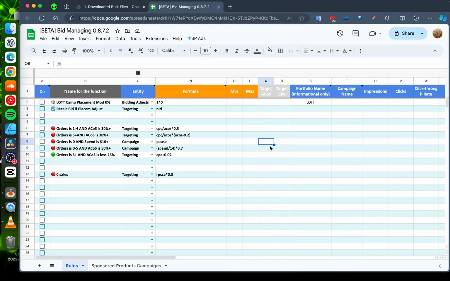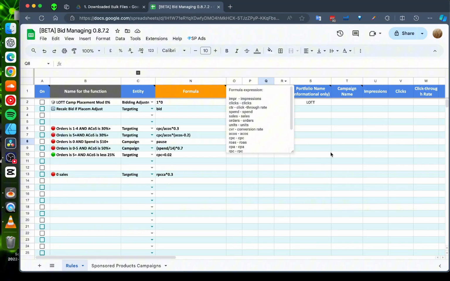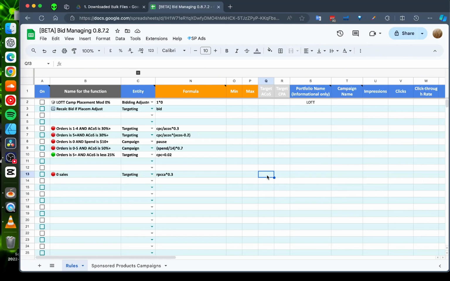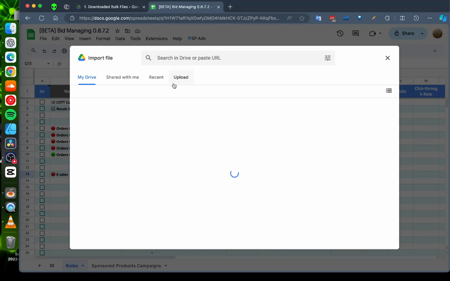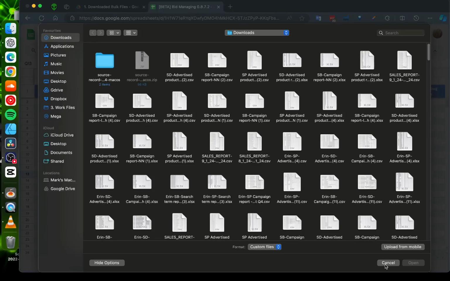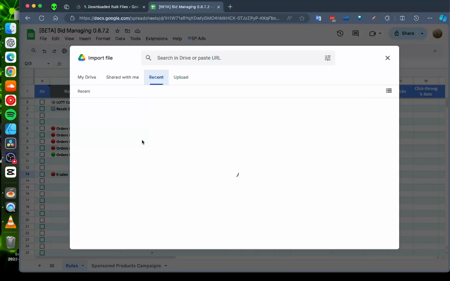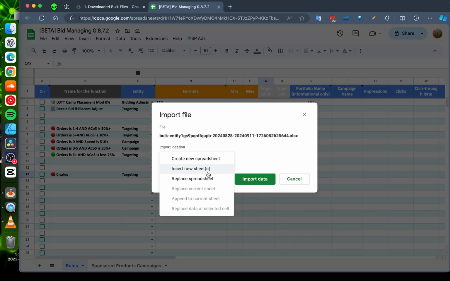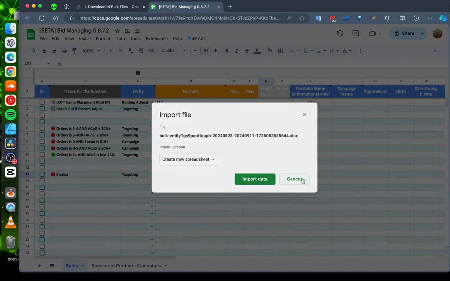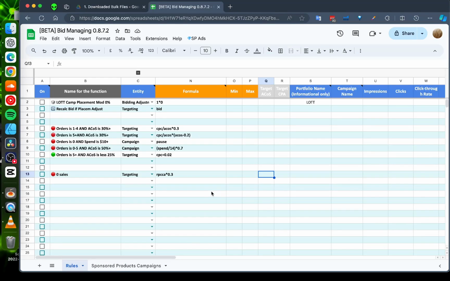So this is the spreadsheet. Obviously you need to go to Amazon and generate a bulk file, download it, then you click import, upload, and whenever you upload the file, let's make it recent, something like that, you just hit insert new sheets. I've got it here, so I don't need to do it, but this is the first step.